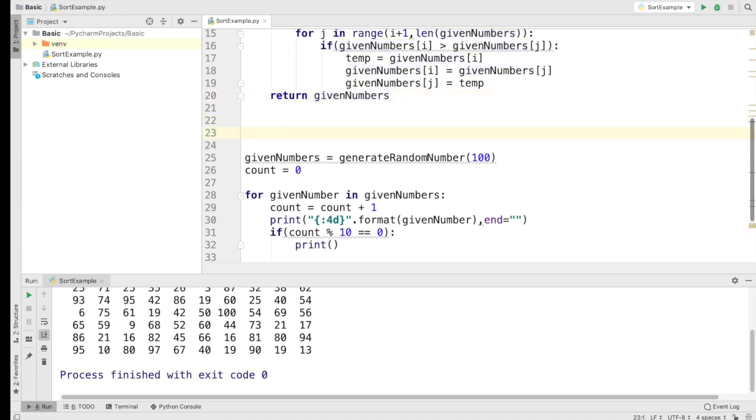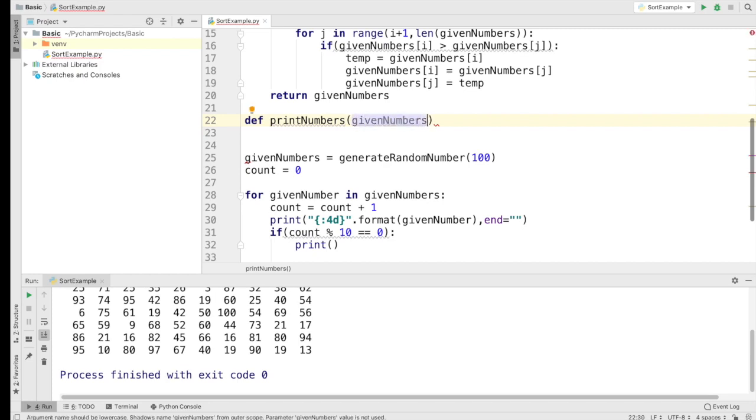I'll just call it print numbers. Okay, I'll define the function print numbers, and it will get an array of numbers.